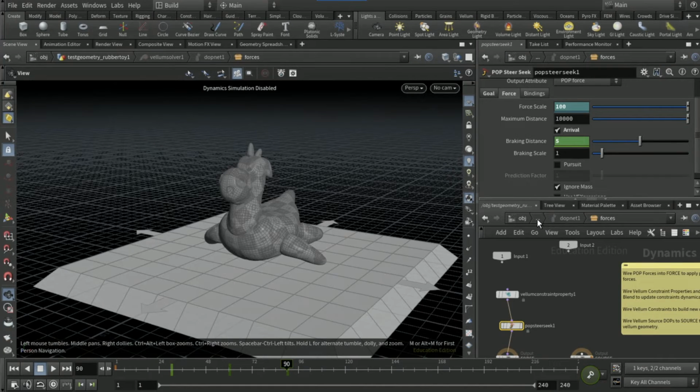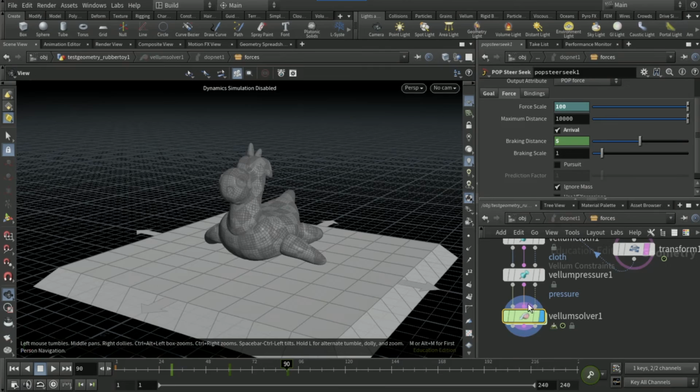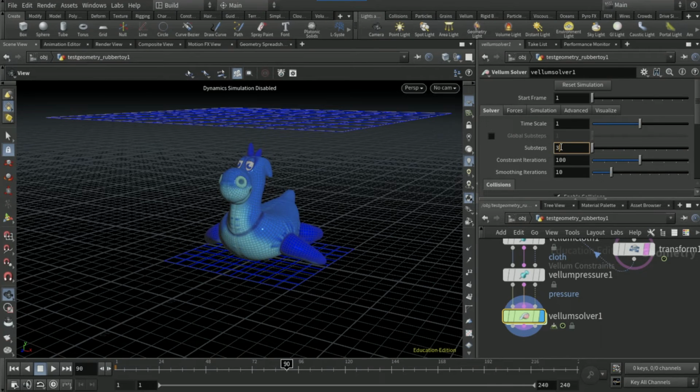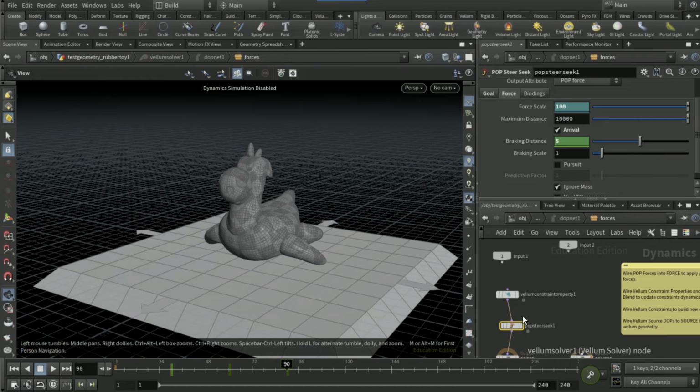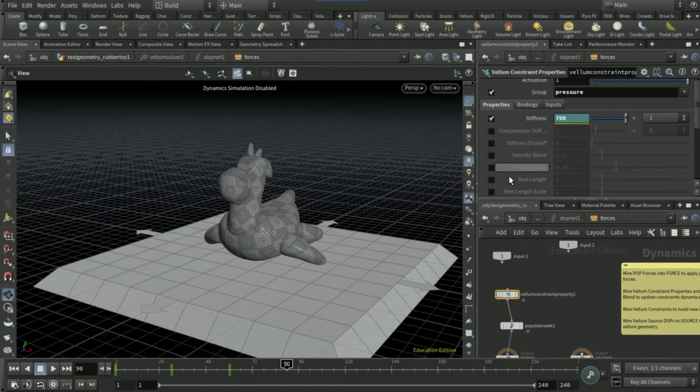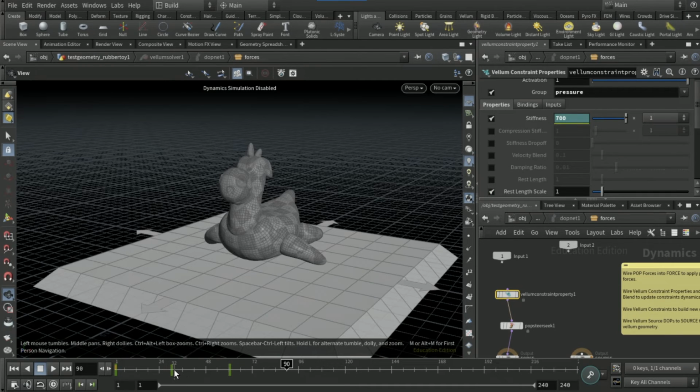Come out of the solver and on Vellum solver set the substeps to 3. Dive back into the Vellum solver, on Vellum constraint property, tick on rest length scale, on frame 30, set it to 0 and keyframe. Then on frame 60, set it to 1.5.